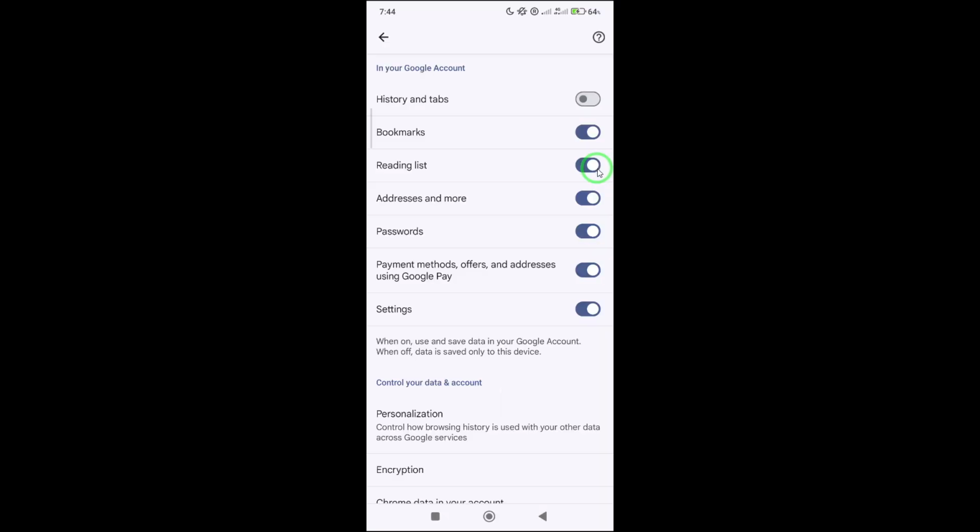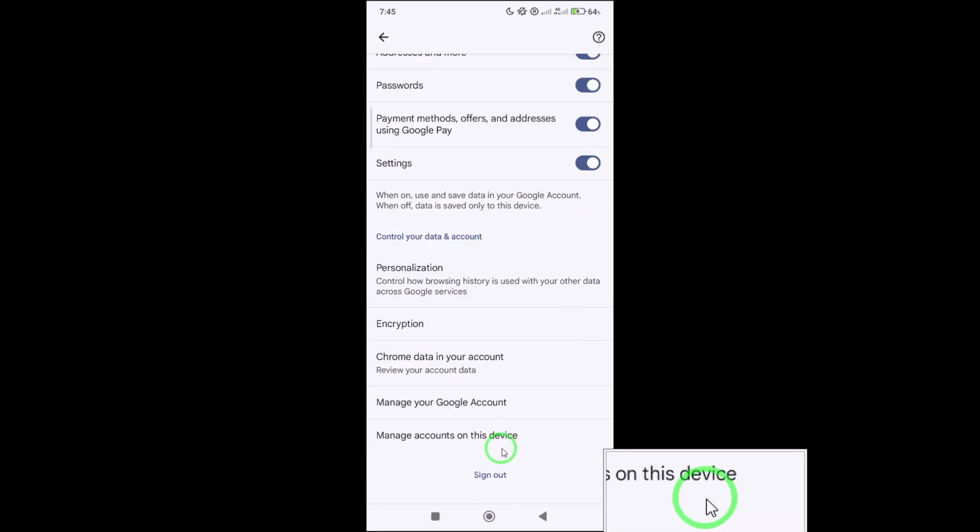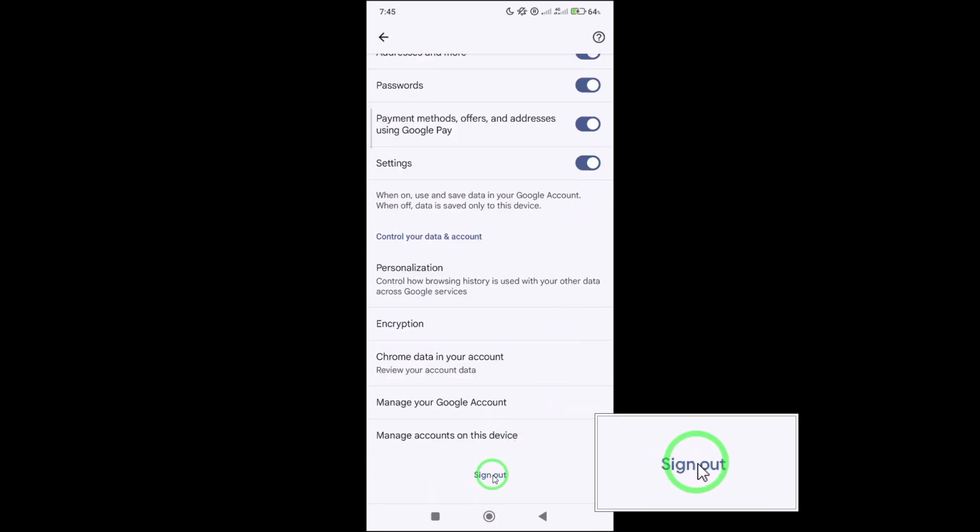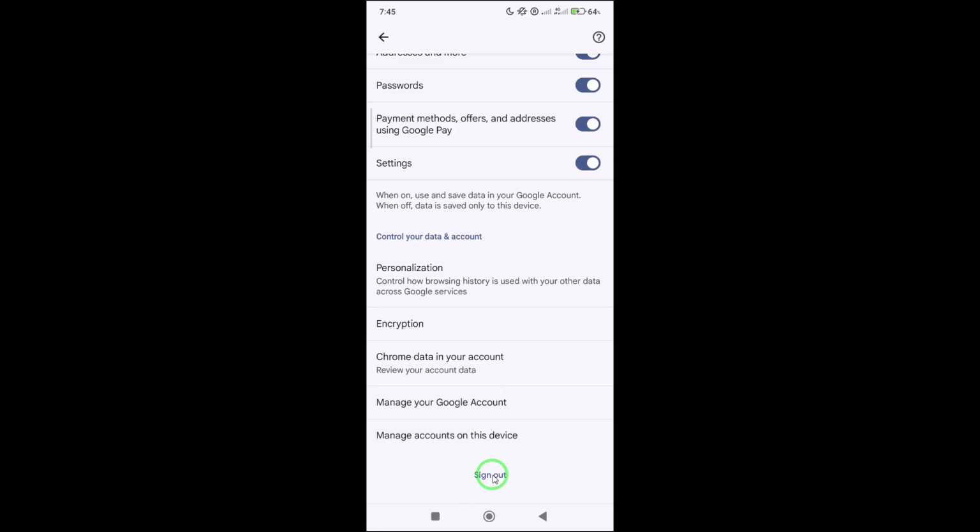Once you've selected your account, scroll down through the options that appear. Near the bottom, you'll find the option labeled Sign Out. Go ahead and tap Sign Out. Your device may ask for confirmation just to make sure you really want to log out. If that happens, tap again to confirm.